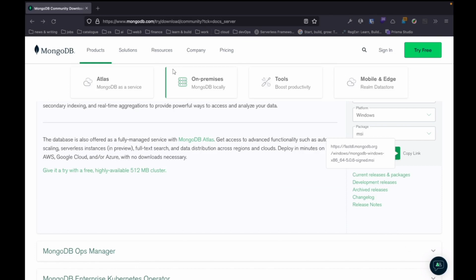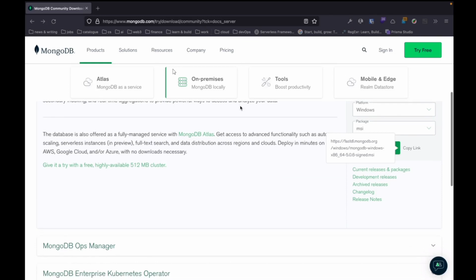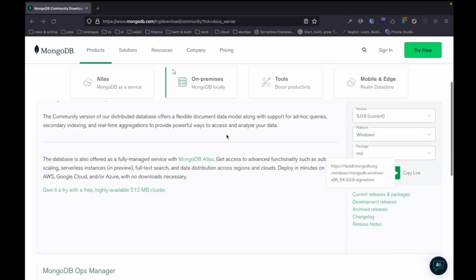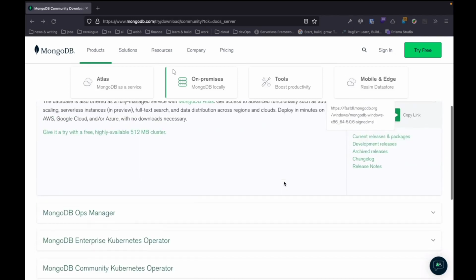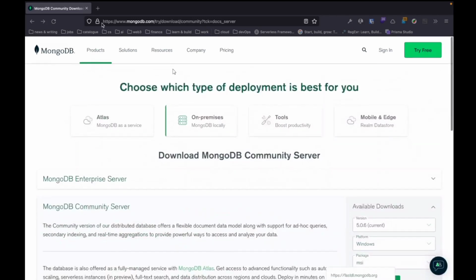Okay, so I just dropped that in the chat. You can download it straight from that link, or you can also visit this page and just try to familiarize yourself with the MongoDB website, because you're going to be accessing this website a lot.